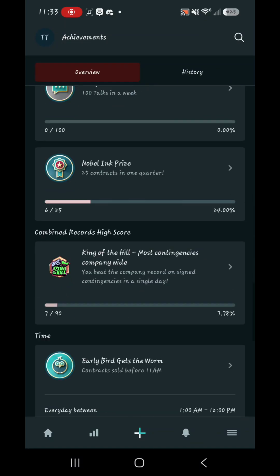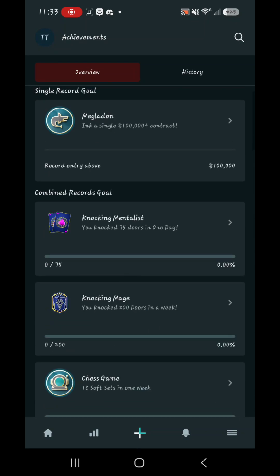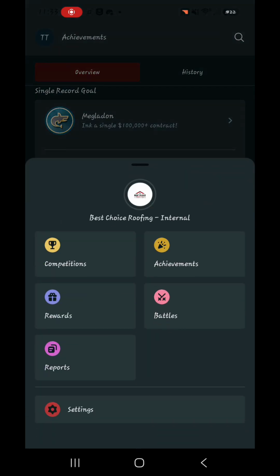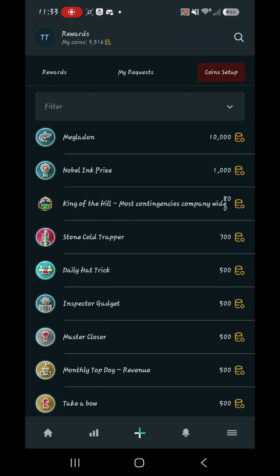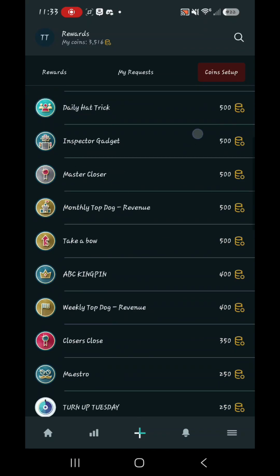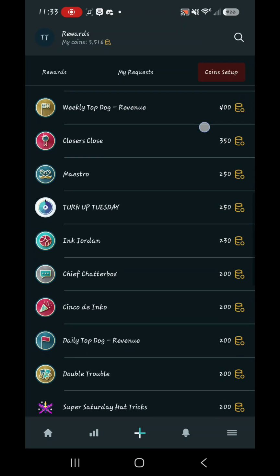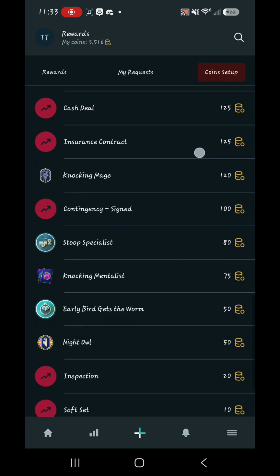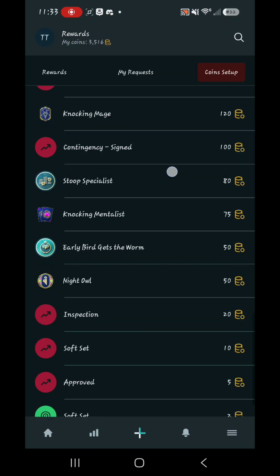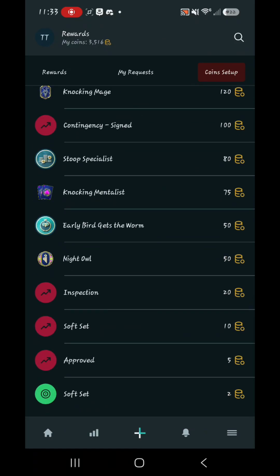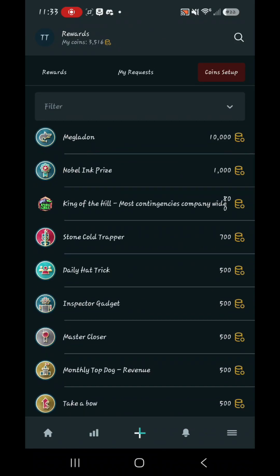So, alright. If you want to endorse it, you can go to rewards, or if you want to know what your rewards are. This right here will show you what each achievement is to unlock the coins, okay? And how much the coins are, right? I mean, just creating a soft set gives you 10 coins, okay? And an inspection gives you 20 coins, right?